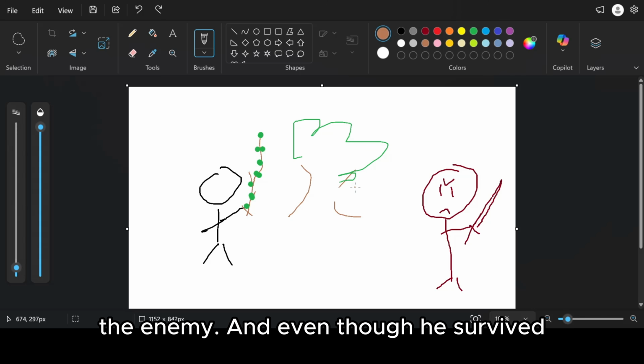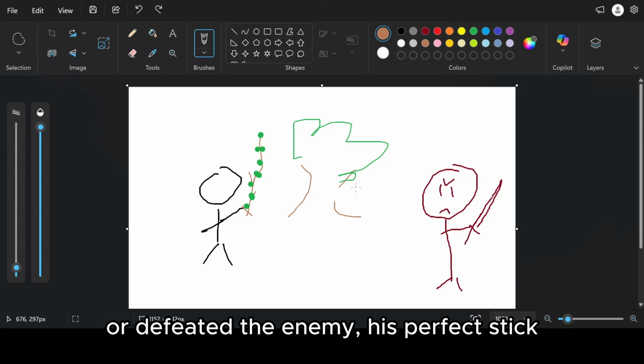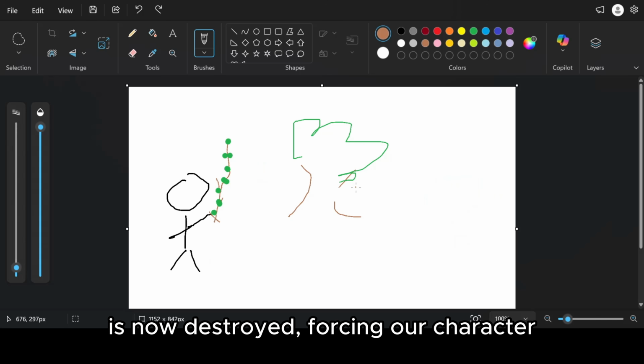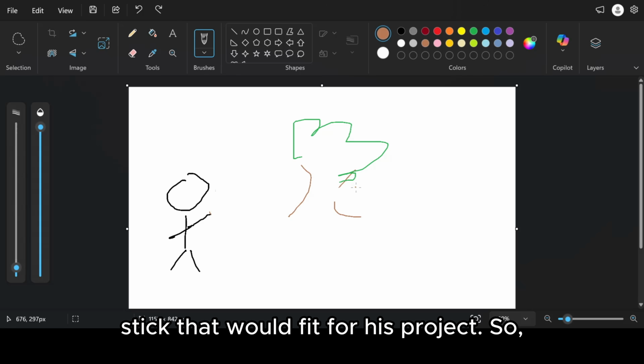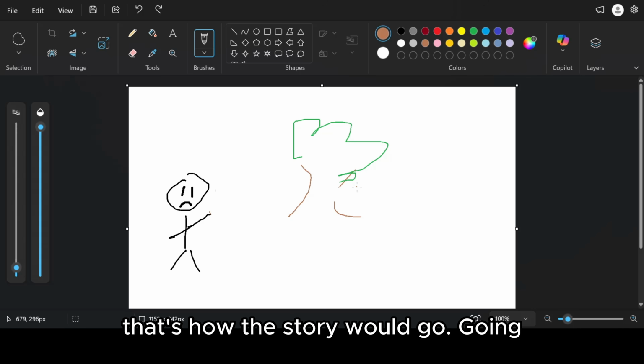And even though he survived or defeated the enemy, his perfect stick is now destroyed, forcing our character to search once again for another perfect stick that will fit his project. So that's how the story will go.